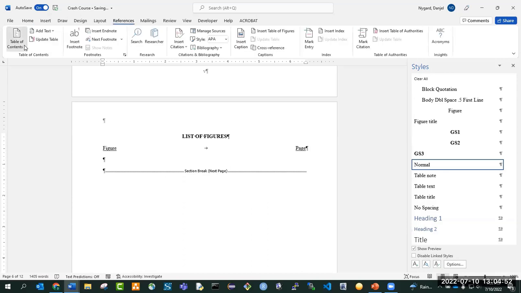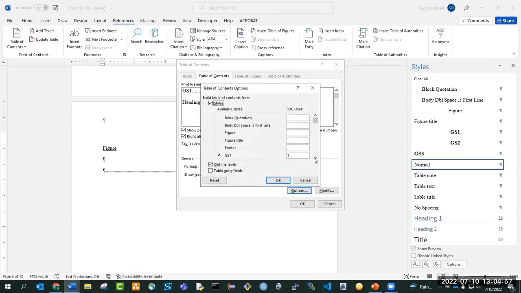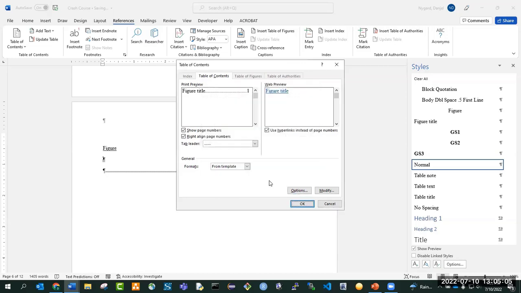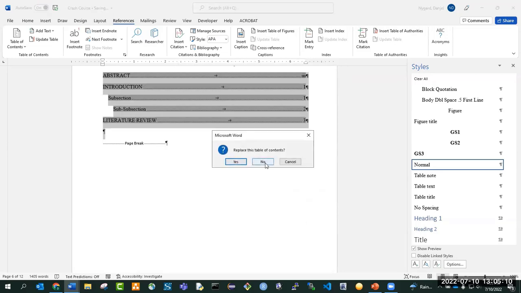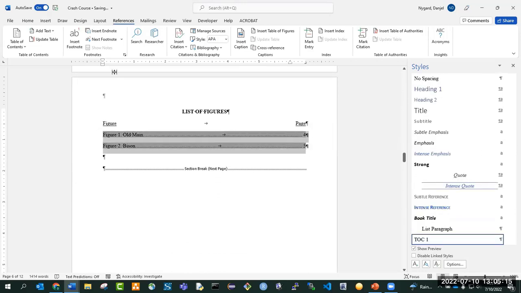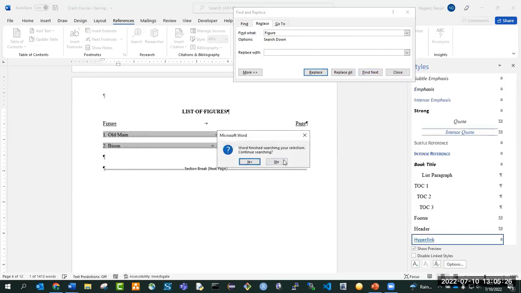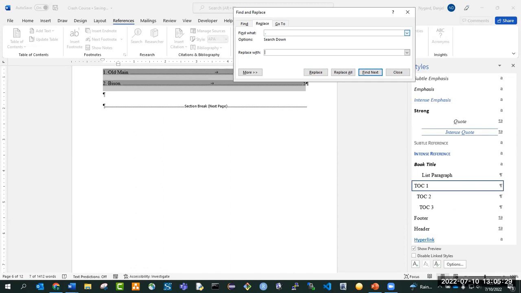And then I'm going to go in here and basically do the same thing. There's my figure title style that I want. And then I'm going to get rid of the stuff that I don't want. So I have just, that's what's there. Hit OK. And I do not want to replace. So there it is. Slide that over. And you can see how quickly it goes once you get rolling.